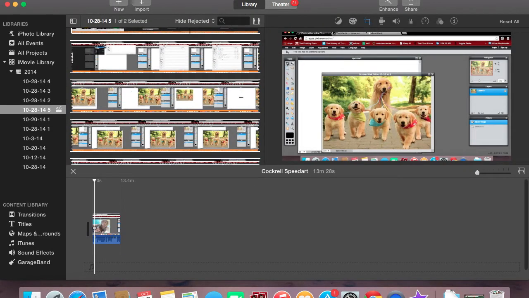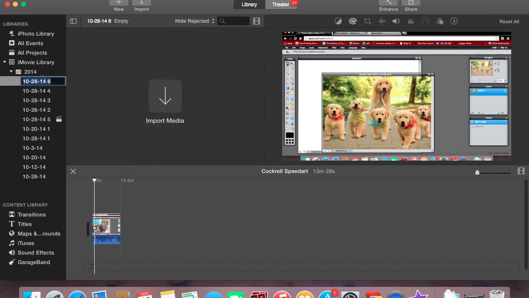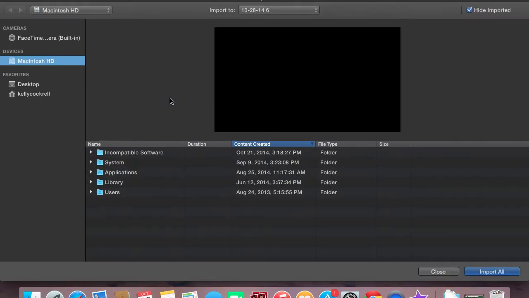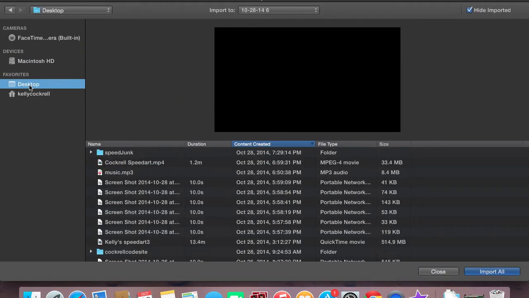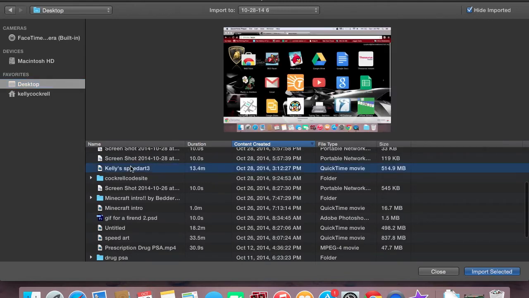Okay, first thing, File, New Event, and I want to create a new event, and it should add the date there for you. You want to keep that date because it helps remind you when you created that new event. I'm going to hit Import Media, that little button, and go in and find on my desktop my speed art. There it is. I want to click on Import Selected.